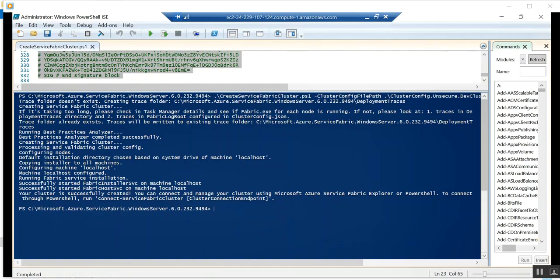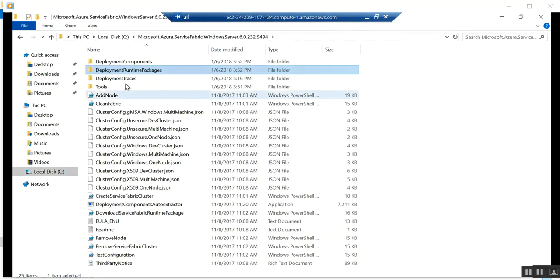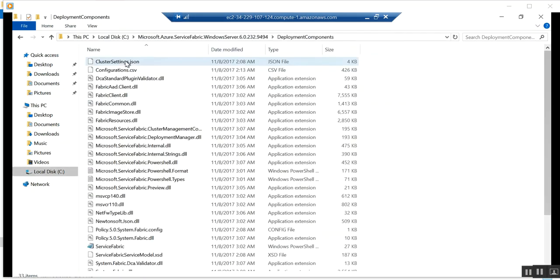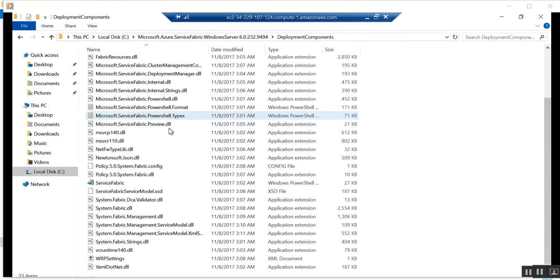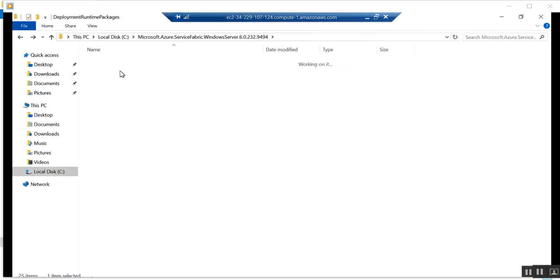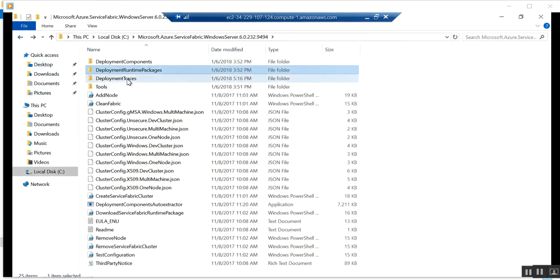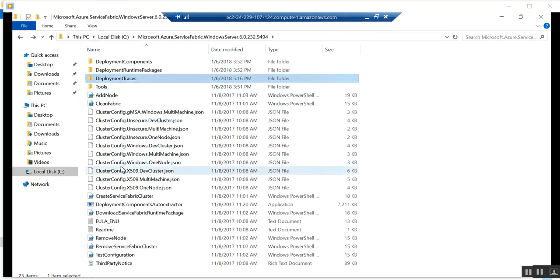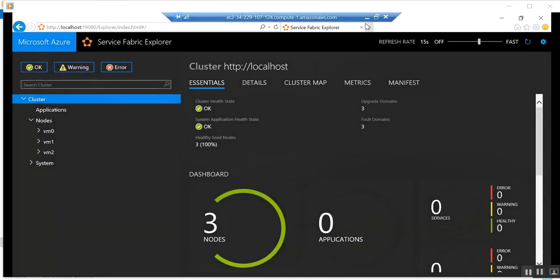Now this is the create Service Fabric cluster PowerShell command, and we are configuring this using the cluster configuration path. So now you can see earlier it was 11 MB. Now these things have been added in the deployment. So our local Service Fabric deployment runtime is also configured over here. So using this command, we have created an unsecure local cluster.